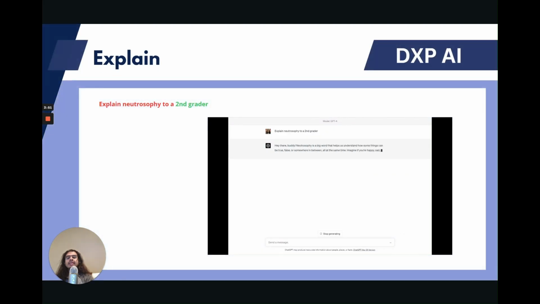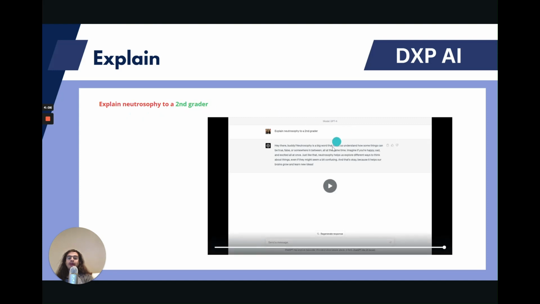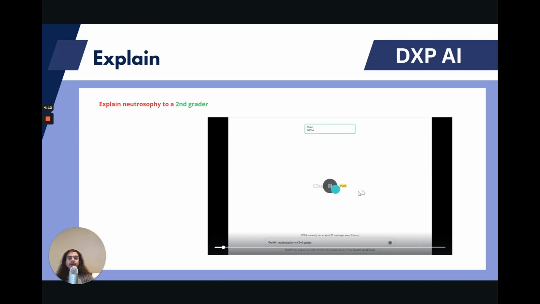Continuing on, we talked about iteration, we talked about text summarization. What we want to look at now is explaining something. Again, if it's knowledge that it has, it can explain it really well. So I have here explain neutrosophy to a second grader. I didn't know what neutrosophy means, but it definitely did help me understand what it meant by looking at this.